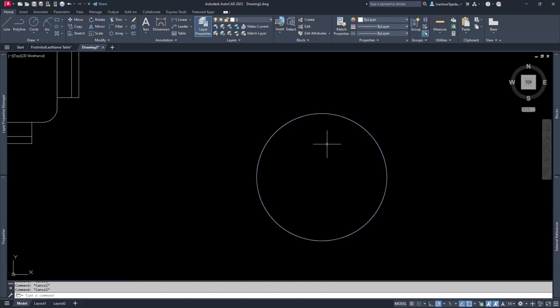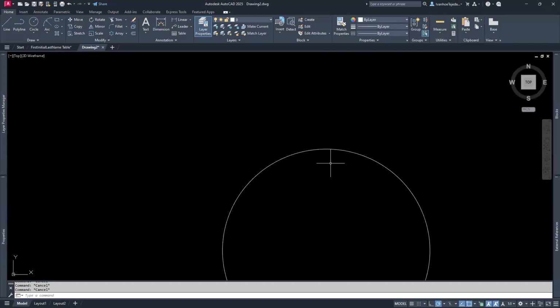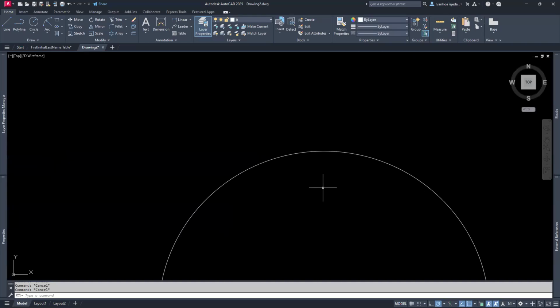So I'm going to tap the escape key, and I'll zoom in a little bit closer right here to this quadrant point. I'm going to type in C again, and I will enter. And it says specify the center point. Now, I want it to snap to that quadrant, but I don't have it as a running object snap. And because I don't have that, it's okay.